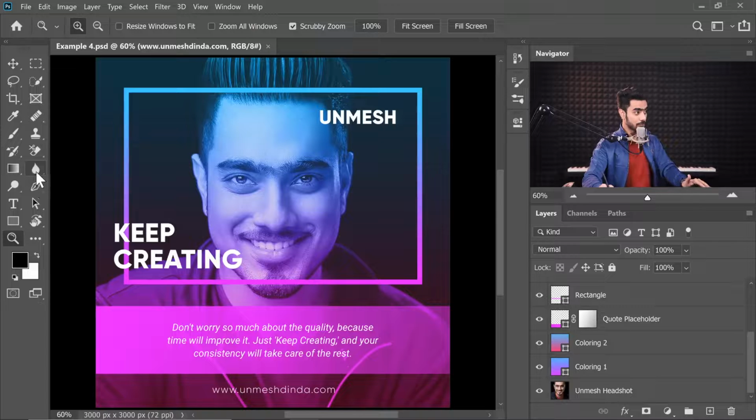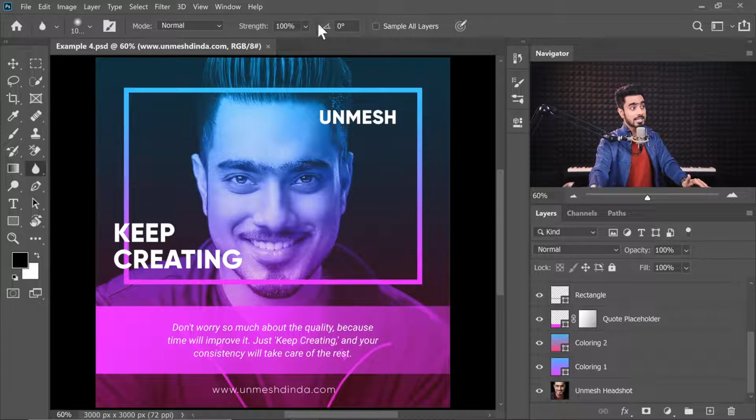So let's choose the Blur tool. It will have the settings related to the blur tool. How much strength of the blur? What would be the blend mode of that tool?